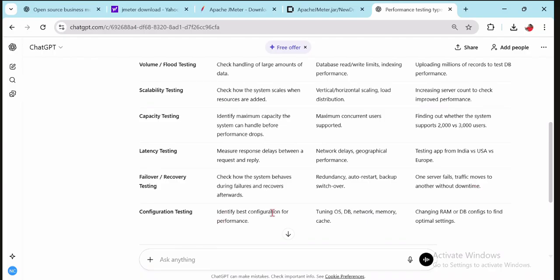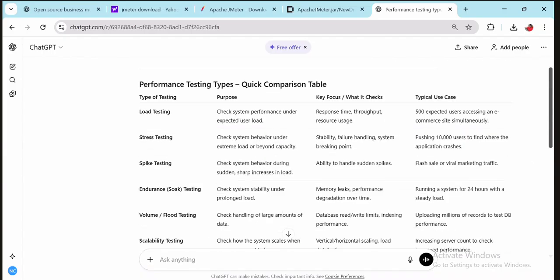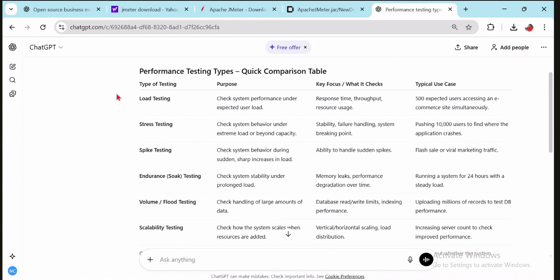Configuration testing. Identify the best configuration for performance. Tuning OS, DB, network, memory, cache. Changing RAM, DB configuration. Which combination is working best? Which number of devices, which software versions work best? So that is called configuration testing. We got different types of testing there.